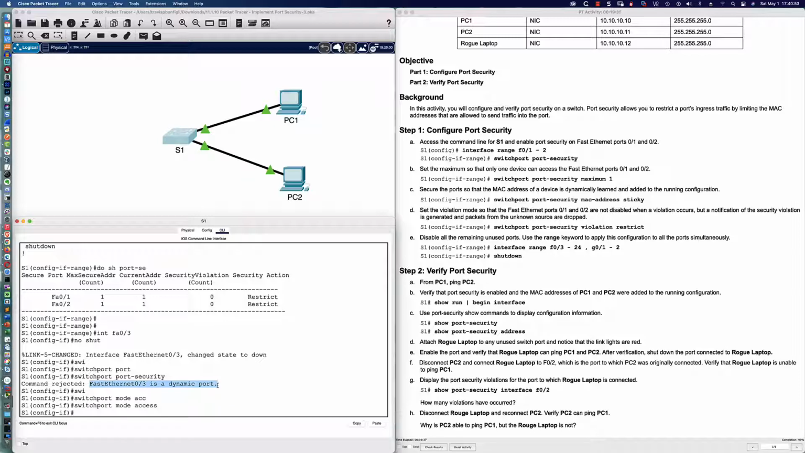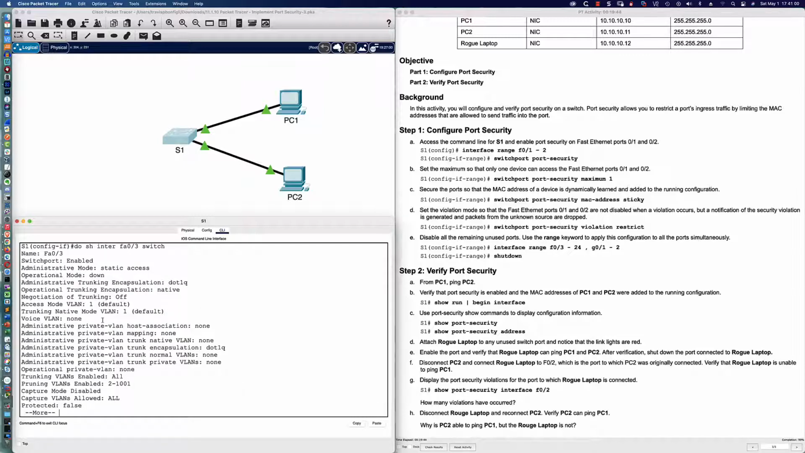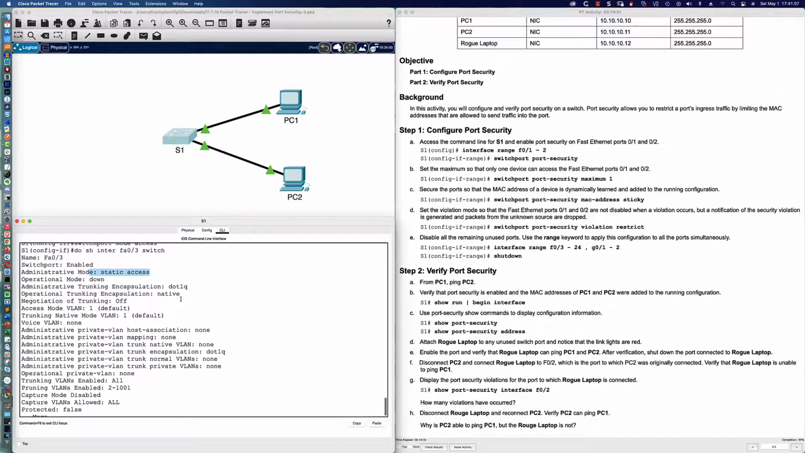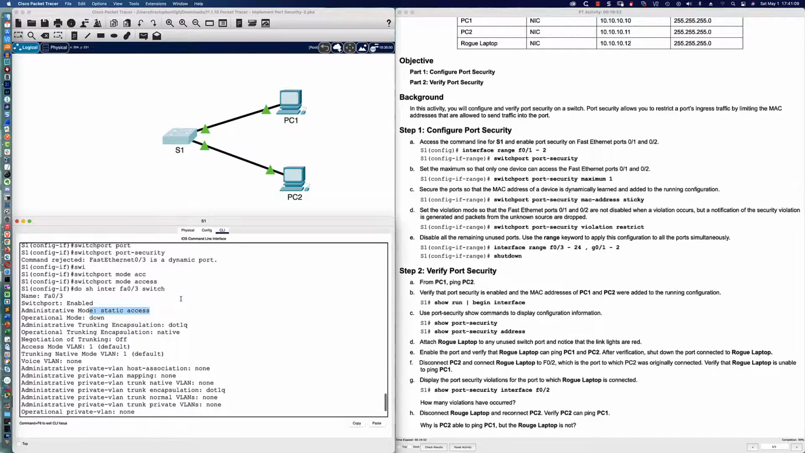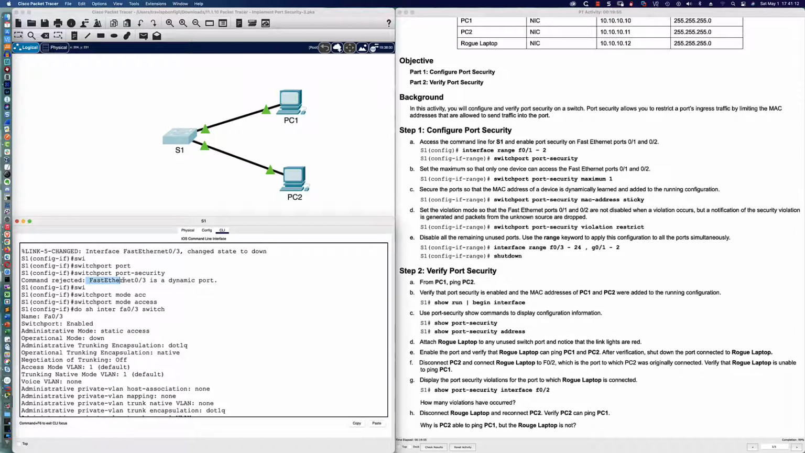it's a dynamic port. Remember, if I was to say do show interface FastEthernet 0/3 switchport, we would have seen here that it was dynamic auto. Remember, they're dynamic auto ports by default on current Cisco switches. So that's the message we're getting here: this is a dynamic port. You're trying to turn on port security on a dynamic port, and it's going to reject that command, because the port hasn't been determined.